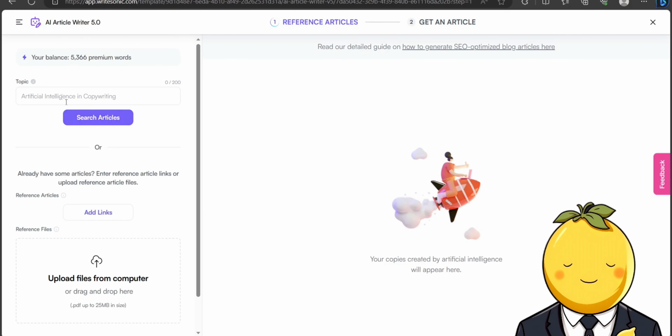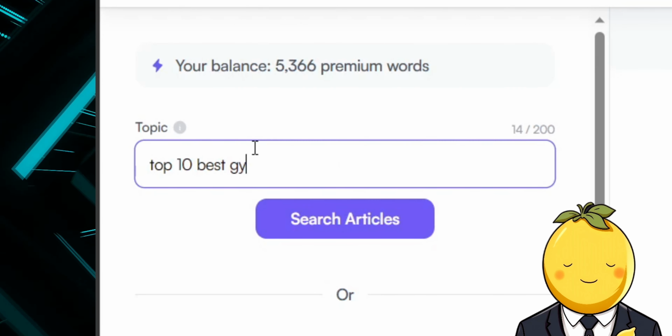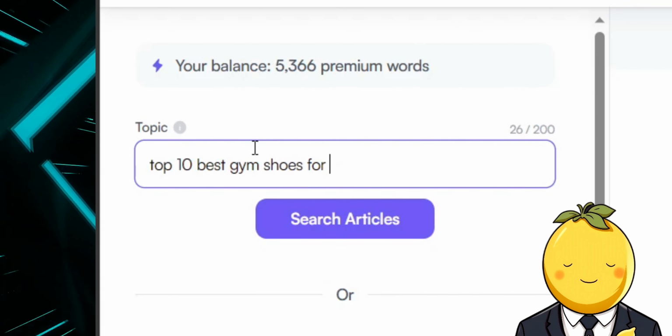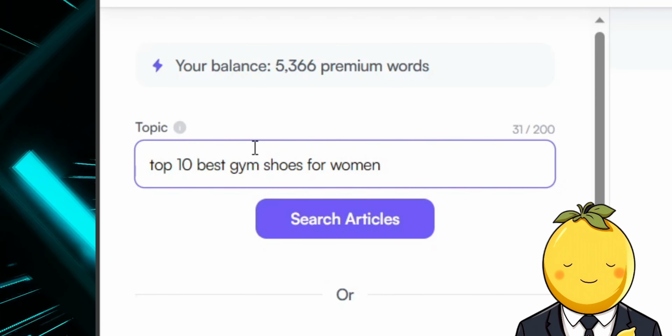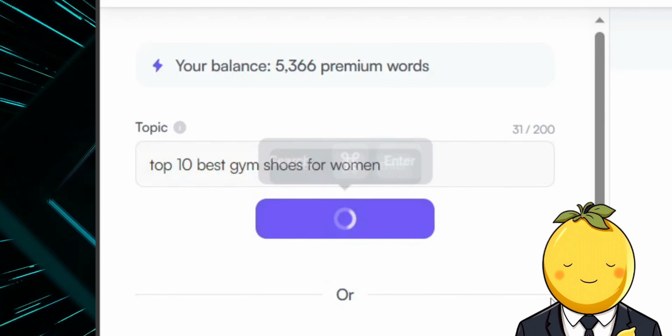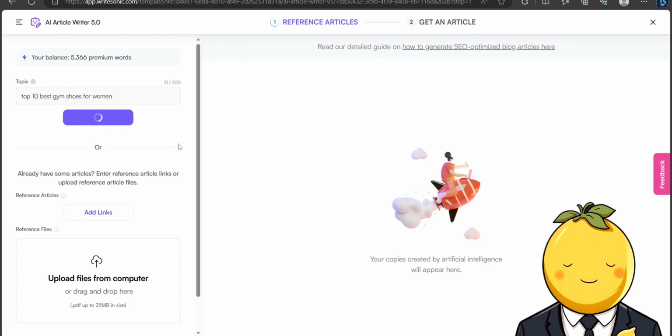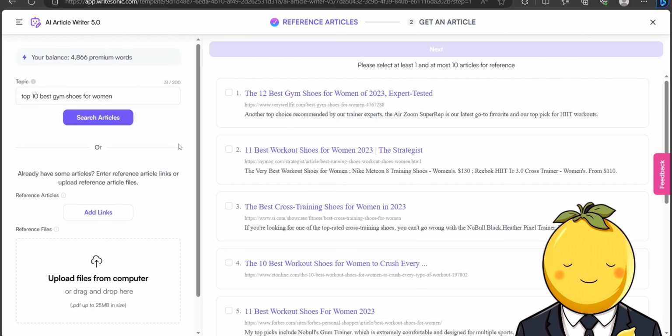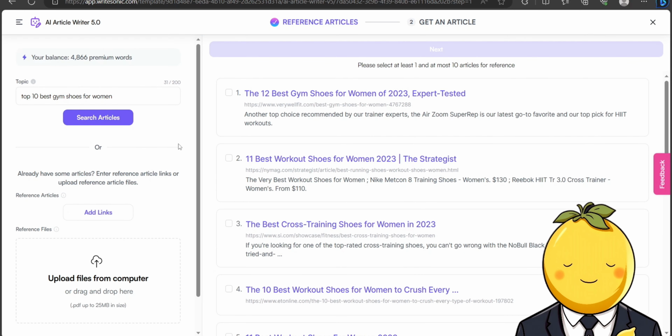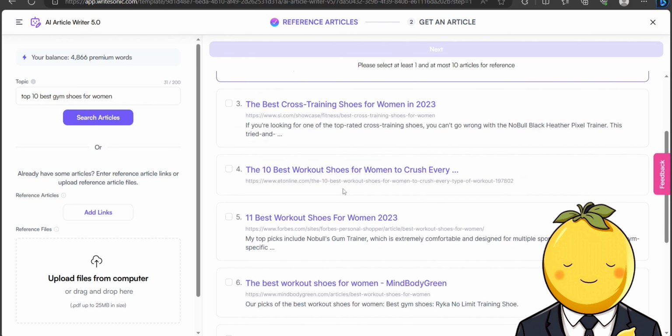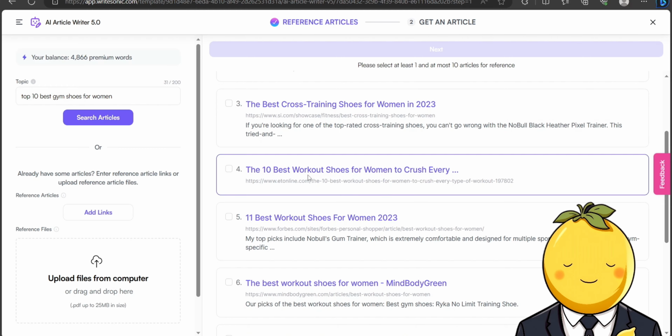What comes next is really cool. In the topic box, we can search for articles. So since we want to create a fashion blog, let's search for Top 10 Best Gym Shoes for Women. And then click Search Articles. Now here it gave us a lot of different articles related to our search query. Choose one that resonates the most with you and click Next.